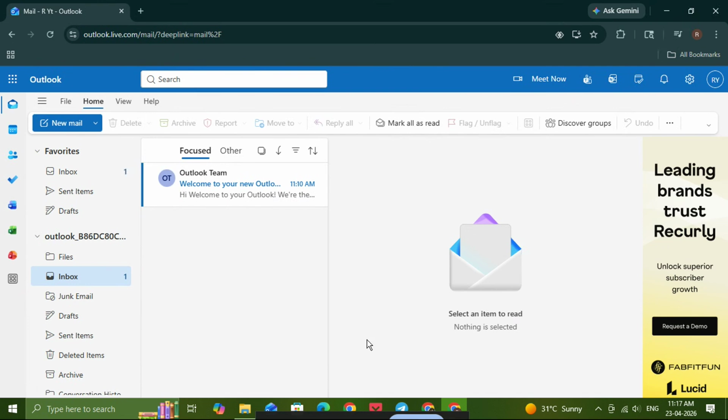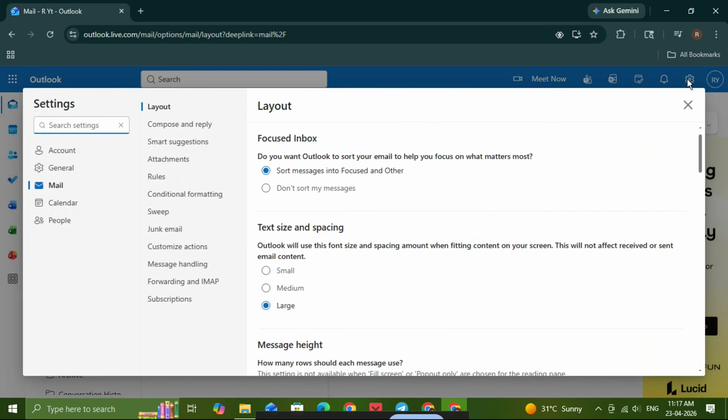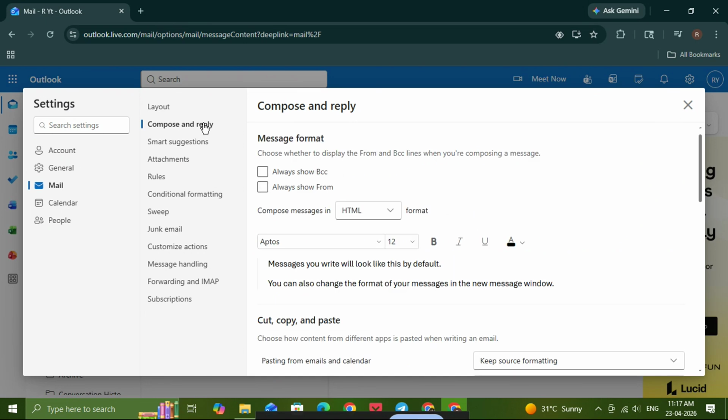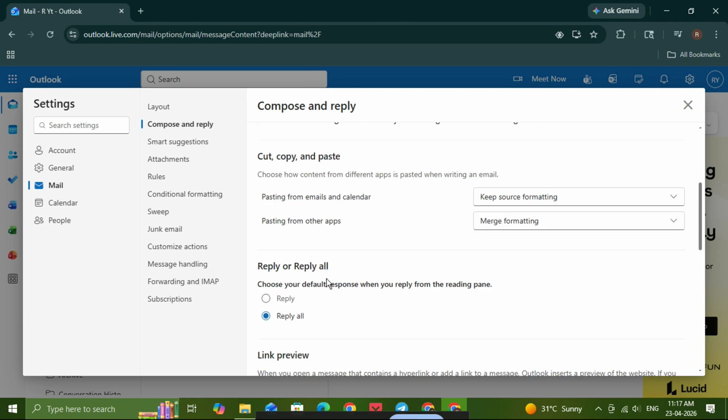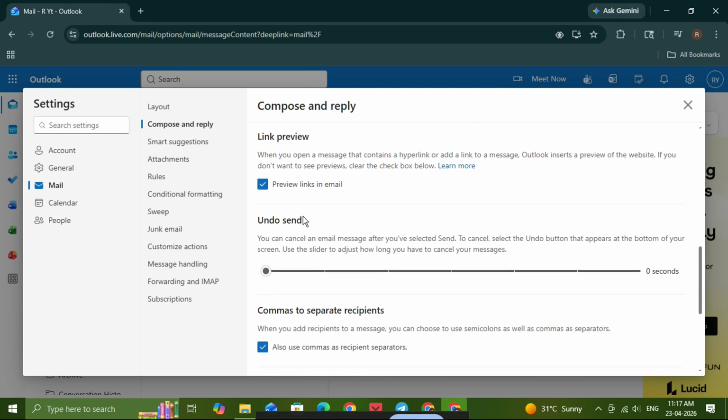To turn it on, open Outlook.com in your browser and sign into your account. Once you're in, look for the Settings icon in the top right corner and click it. In the Settings panel, go to Mail, then select Compose and Reply. This is where Outlook.com keeps the sending and writing options for your email account. Scroll down until you find the Undo Send setting.